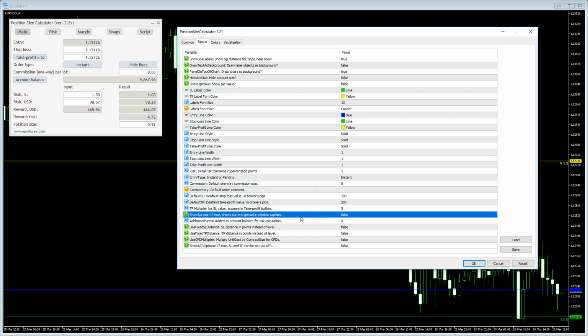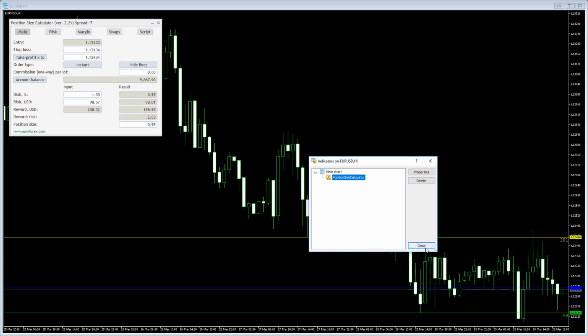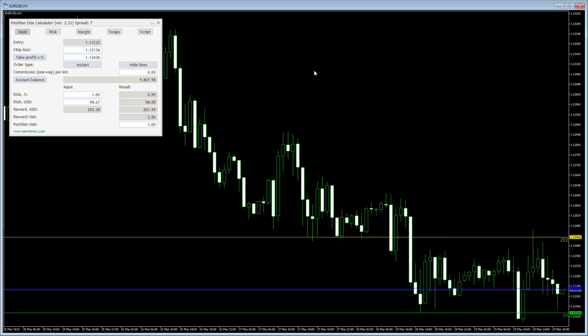Show spread is a simple one. Let's try it. Now the current spread is shown at the top of the panel.